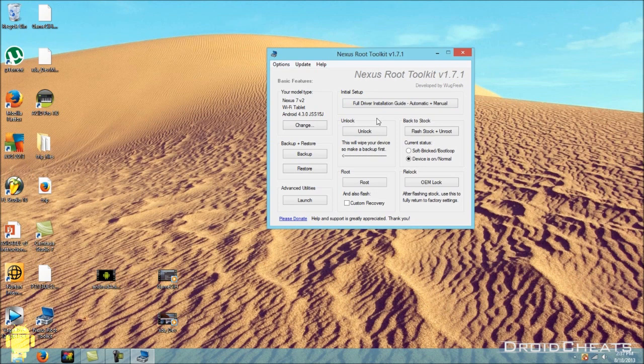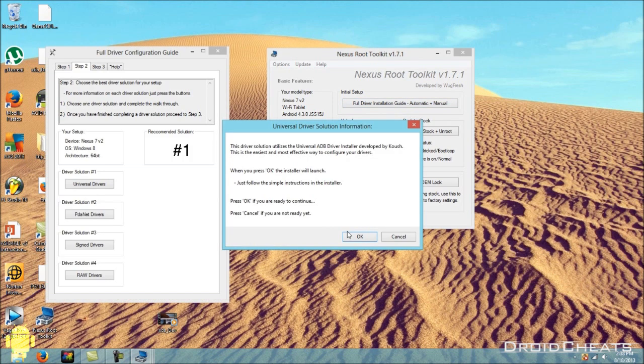Now we need to make sure the ADB drivers are installed properly as well. So I clicked on Universal Drivers. We're going to go with that one. It says this solution utilizes the Universal ADB Driver Installer developed by Cush. It's the easiest and most effective way. Okay, let's try it.